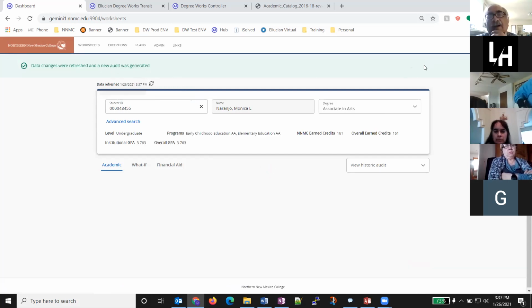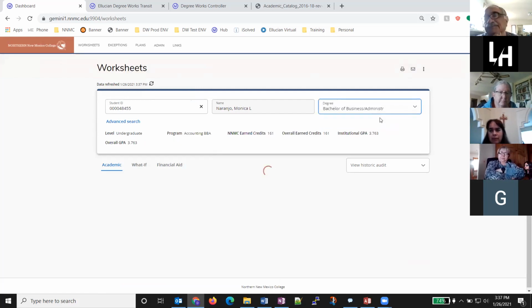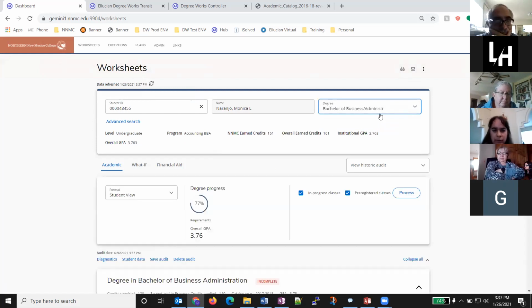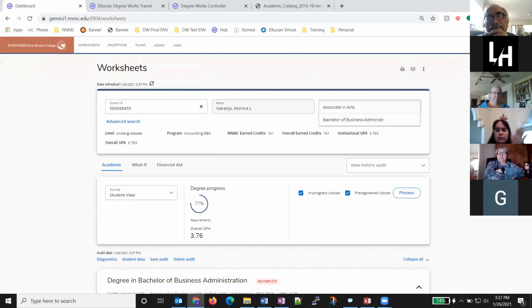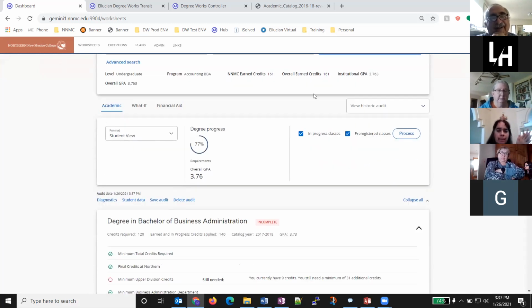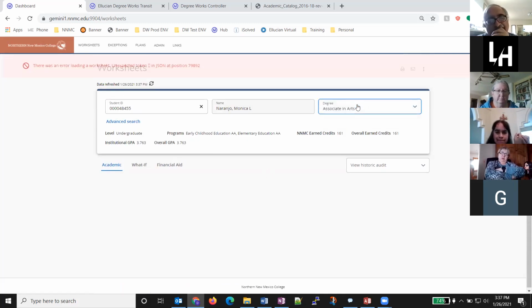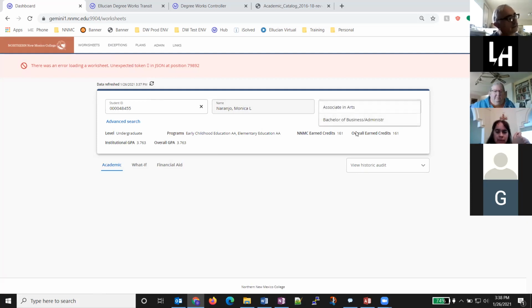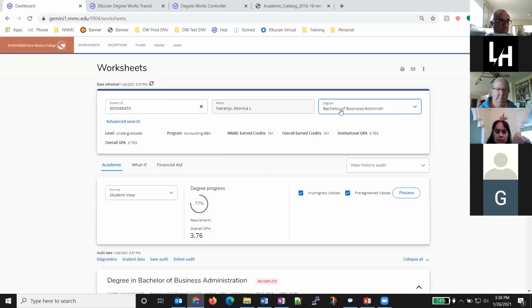And there we go. We can see that a new audit was generated, and that's because there have been some changes. Does it say accounting, or is she still under early childhood? She still has an associate declared. There was an error for that early childhood. This will happen if the DegreeWorks doesn't exist for the program. But that's fine. We'll move to the BBA.